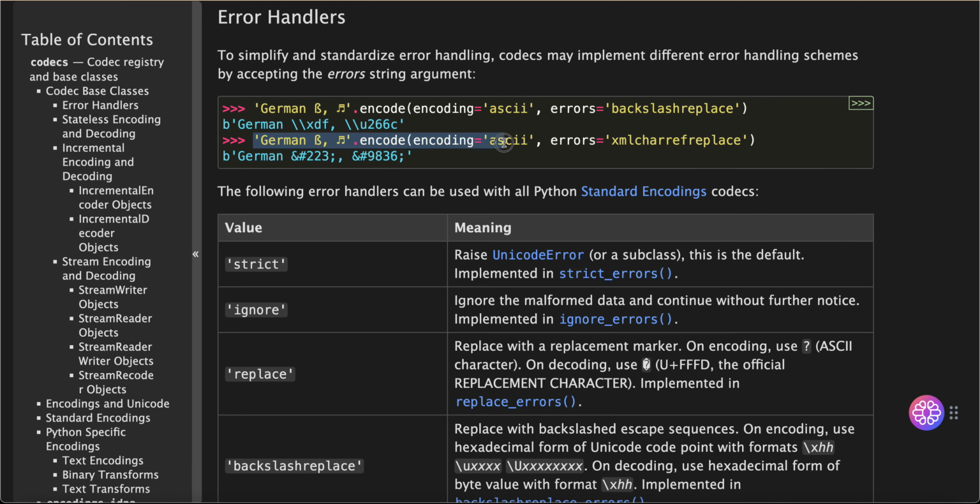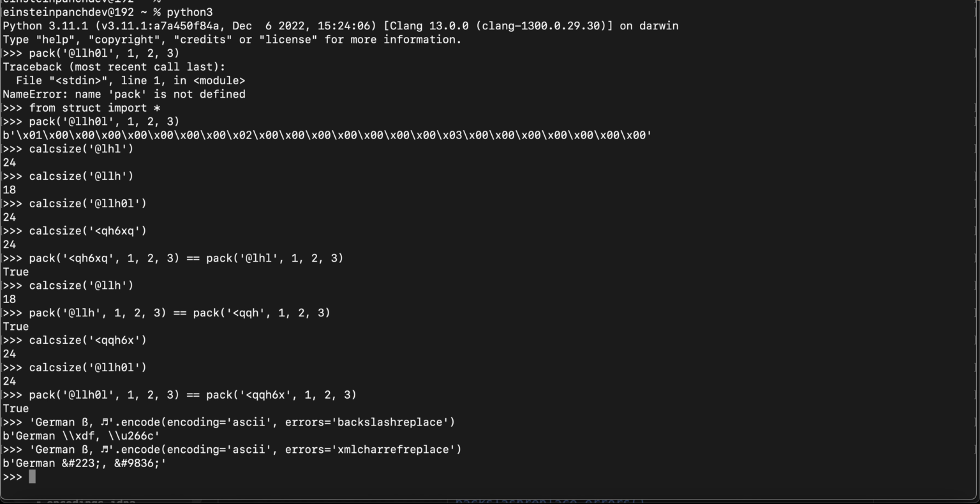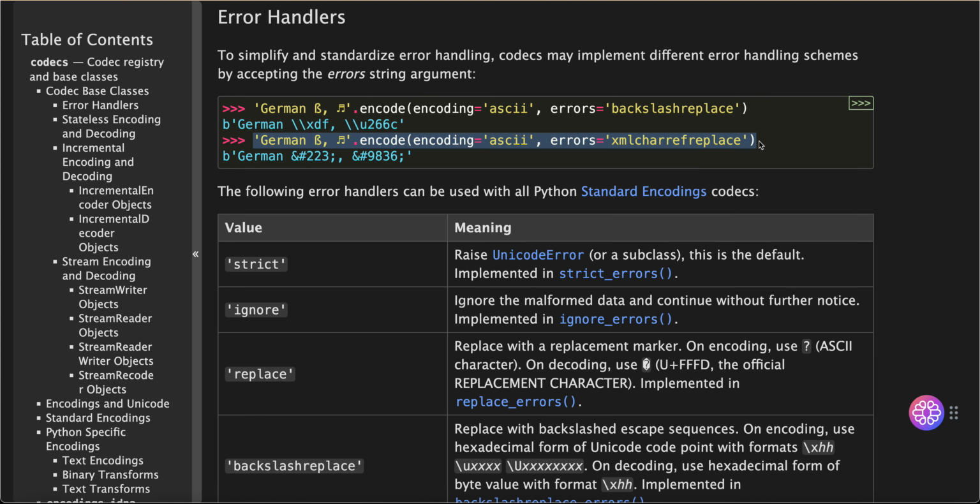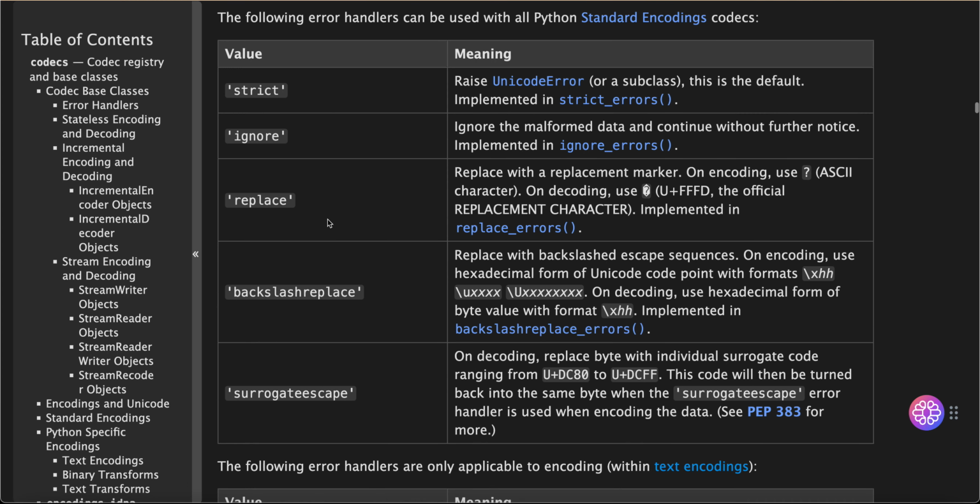German B encode ASCII errors is equal to XML ref replace. The following error handlers can be used with all Python standard encoding codecs. Value meaning strict. Raises UnicodeError or a subclass. This is the default, implemented in strict_errors. Ignore the malformed data and continue without further notice. Implemented in ignore_errors.